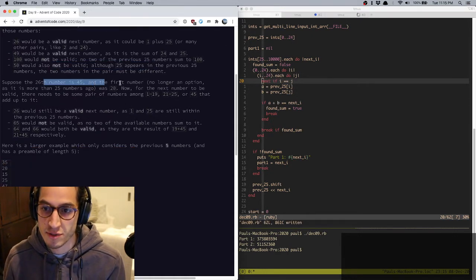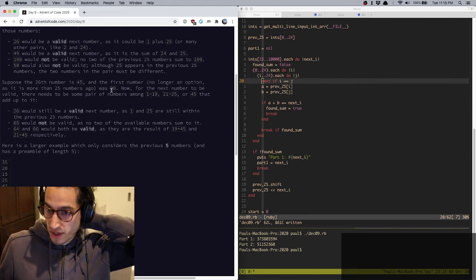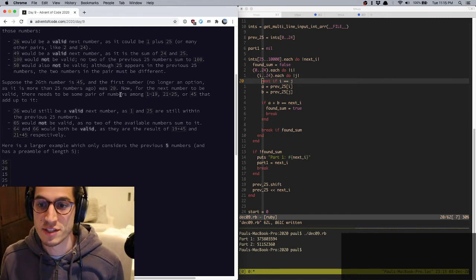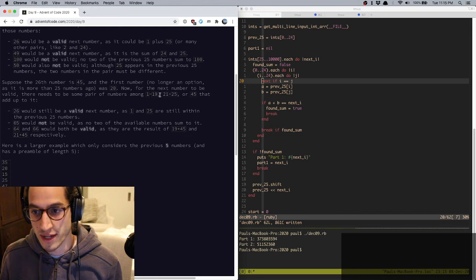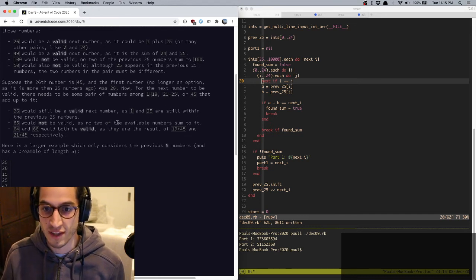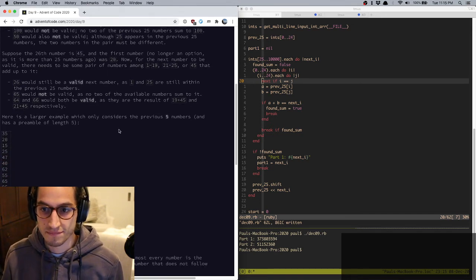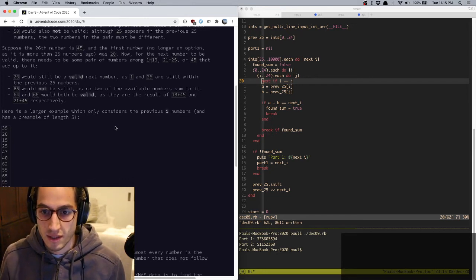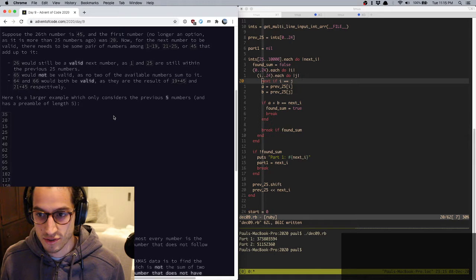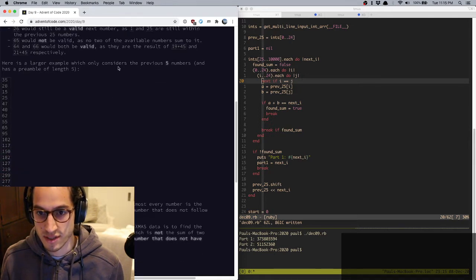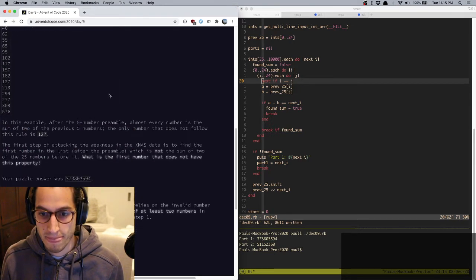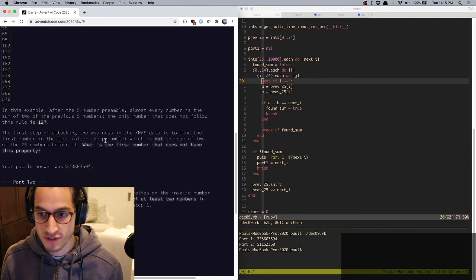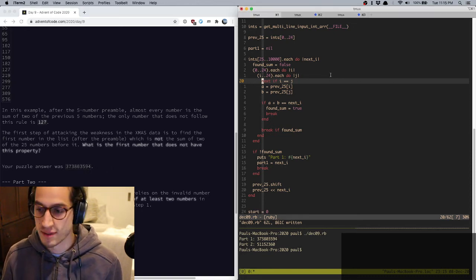Suppose the 26th number is 45 and the first number was 20. Now for the next number to be valid, there needs to be some pair of numbers among 1 through 19, 21 through 25, or 45 that add up to it. Cool. Here's a larger example, which only considers the previous 5 numbers. What is the first number that does not have this property?